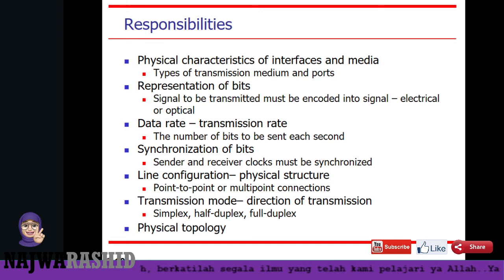Synchronization of the bits, the arrangement of the bits. So the sender and receiver clocks must be synchronized. Line configuration and physical structure, point to point or multi-point connection. As we learned before, we only have two types of connection, point to point and multi-point. Transmission mode, the data flow, either simplex, half duplex or duplex. Okay, and the physical topology that is being implemented.